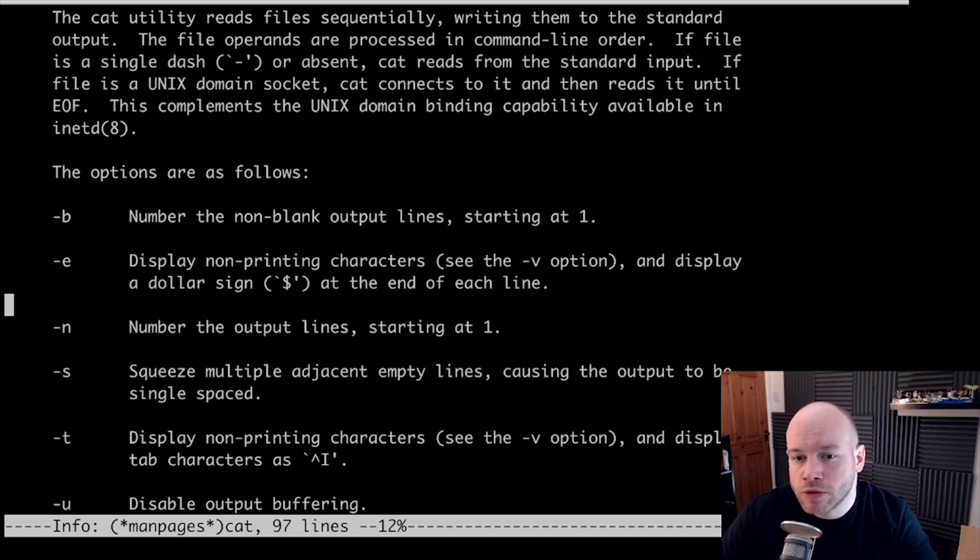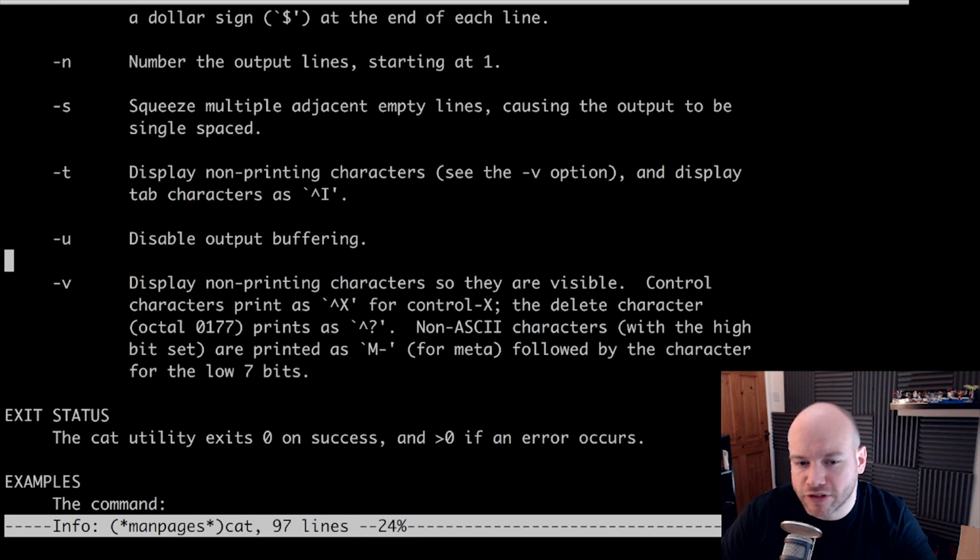-e will display non-printing characters, and -s will squeeze multiple adjacent empty lines together, causing the output to be single-spaced. I'm going to be showing you those in just a second. We've also got -t and -u, as well as -v here, which is all about displaying non-printing characters, or disabling the output buffering, or displaying non-printing characters using the -v option, and other similar tab characters too. Not going to worry too much about those in this tutorial.